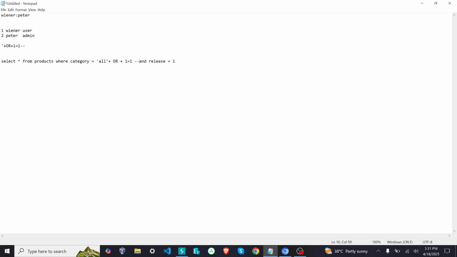And you can see this is the actual resulting query that is being constructed: select star from products where category equal to all and an OR operator is present plus 1 equal to 1. So when it comes to OR, if this evaluates to 0 and this evaluates to 1, it's still 1. The opposite is also 1 only. The reason is it's a plus operator, it's not a multiply operator. So 1 equal to 1 always evaluates to true. That means this whole evaluation will always be true, and it will select all the products and display them for you. So that's how this payload and the SQL query actually work.